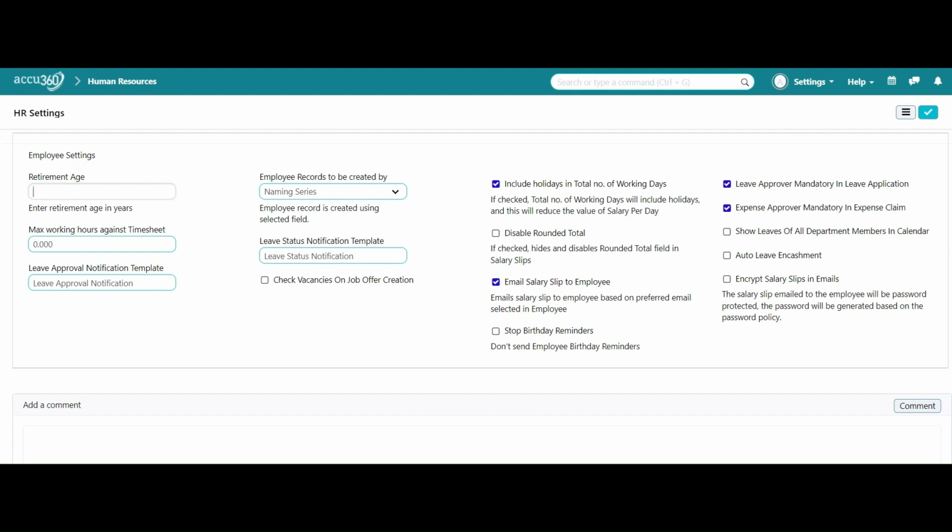First one is retirement age. Here we can mention the retirement age of our employees or anyone in the organization, after which the auto calculation of the retirement will be done by the software. Then we have the maximum working hour against timesheet. It will define how many hours an employee can charge in the timesheet.